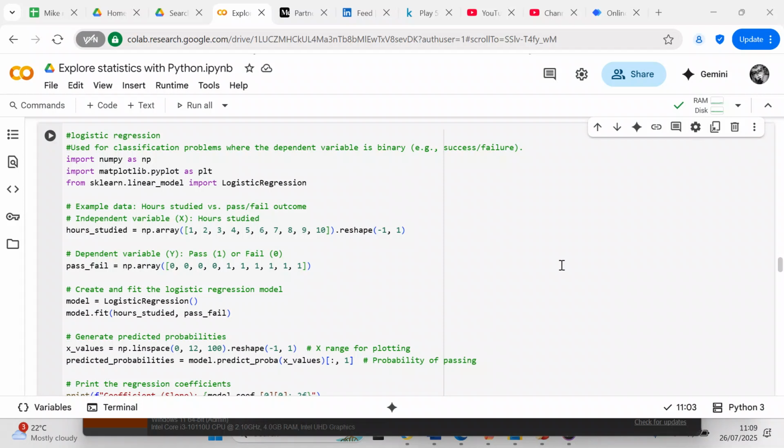And then we're going to generate the probabilities. The x_values equals np.linspace(0, 12, 100), and we're going to reshape that to (-1, 1). And then our predicted probabilities equals model.predict_proba(x_values)[:, 1]. That's going to give you the probability of passing.